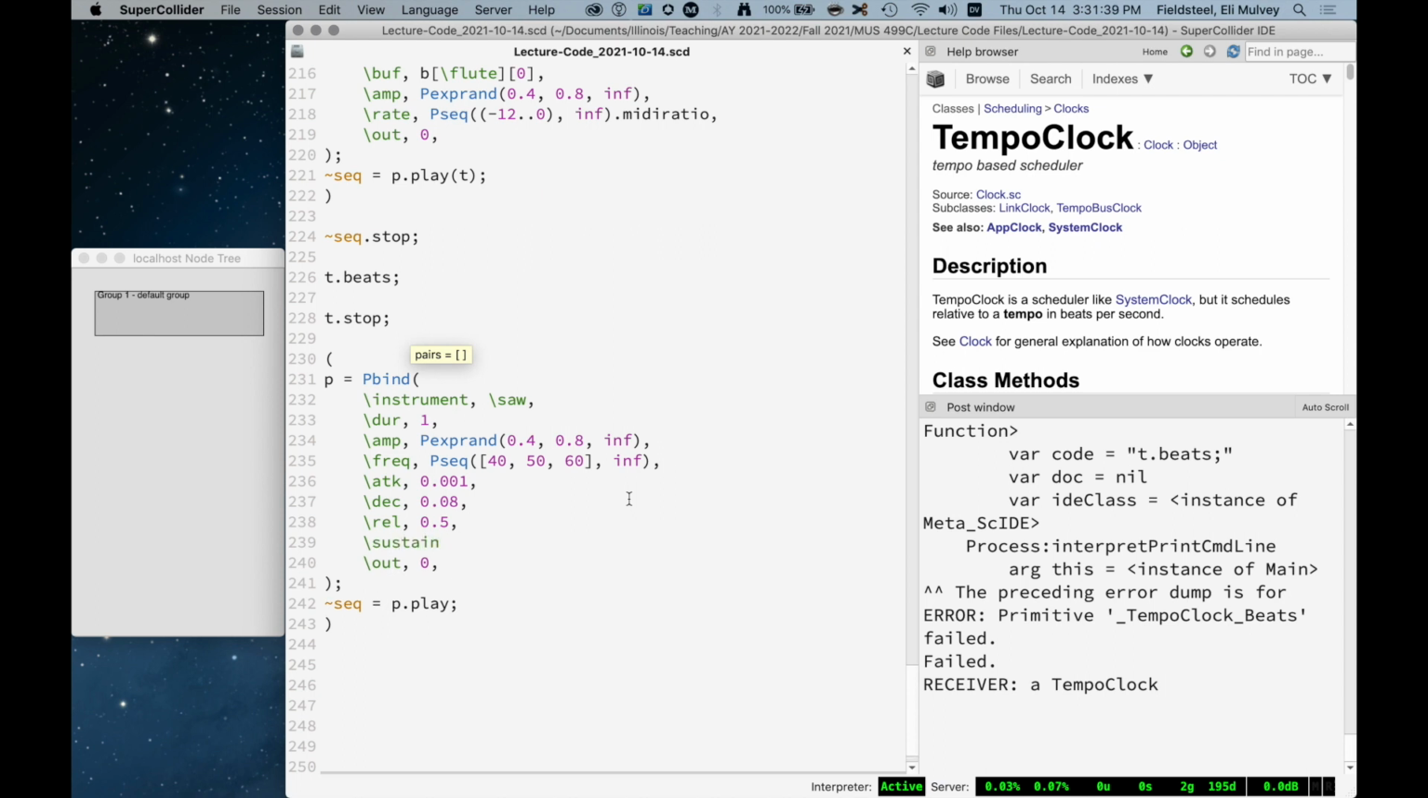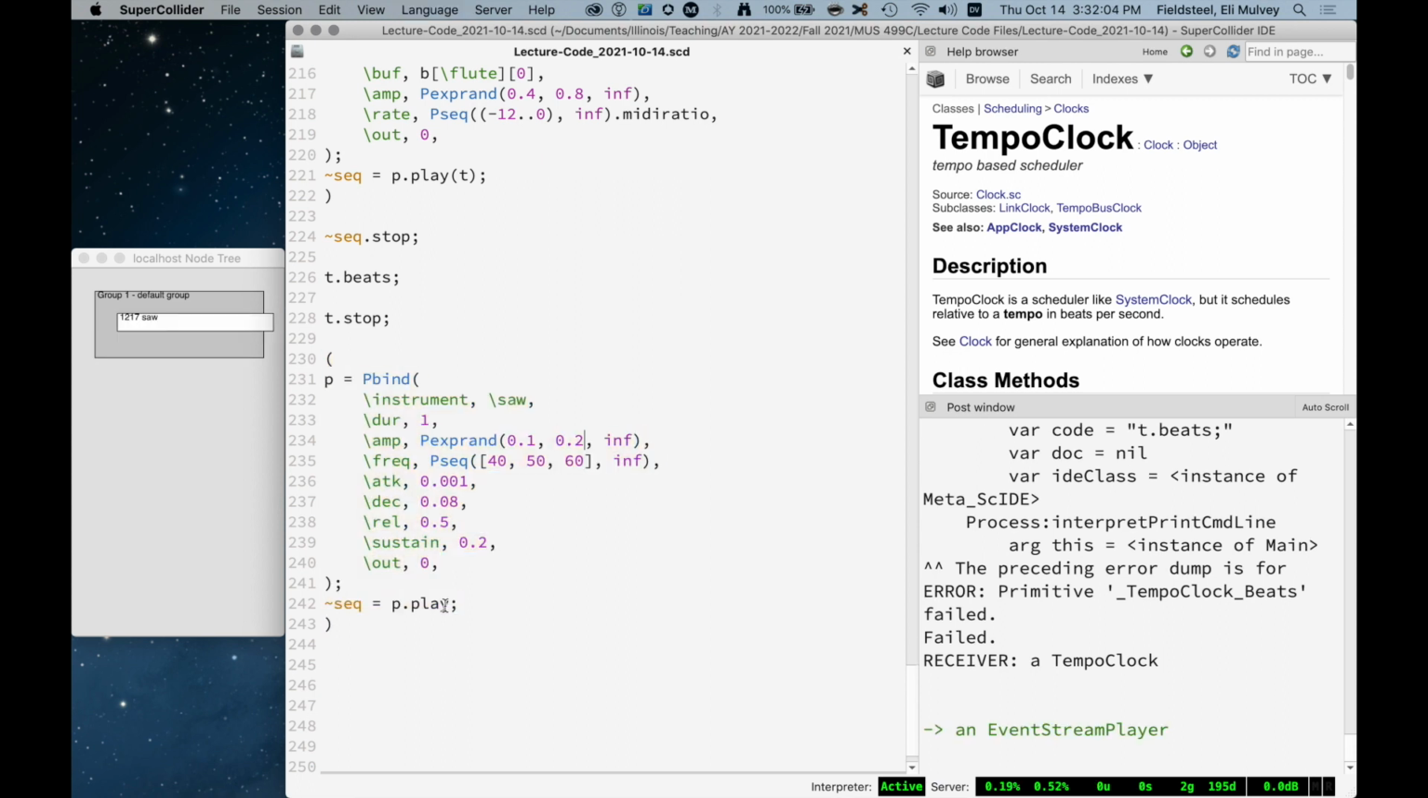And so we can put sustain in here, and this will be the number of beats. It makes the note, and then some number of beats later, it sends a gate 0 message. So we'll have this be 0.2 seconds. I'm saying seconds because we're playing this on the default tempo clock. Seconds equals beats. So let's see what this sounds like. Make this a little quieter. Too quiet.